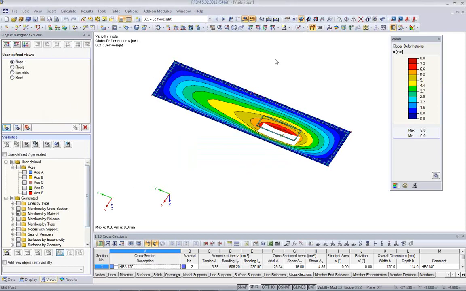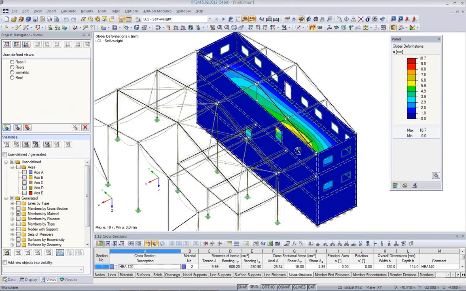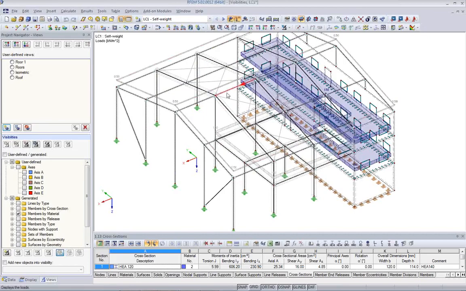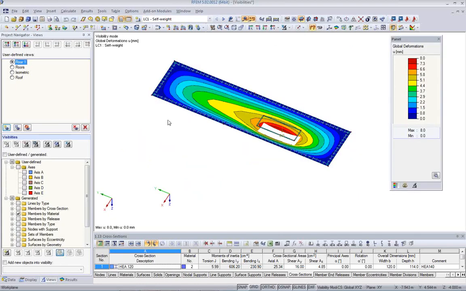Next time, I keep on working with the structure, change things, change my settings of loads, results, forces, and so on. But now I need this view floor 1 back. I click here, and RFEM restores this saved view.